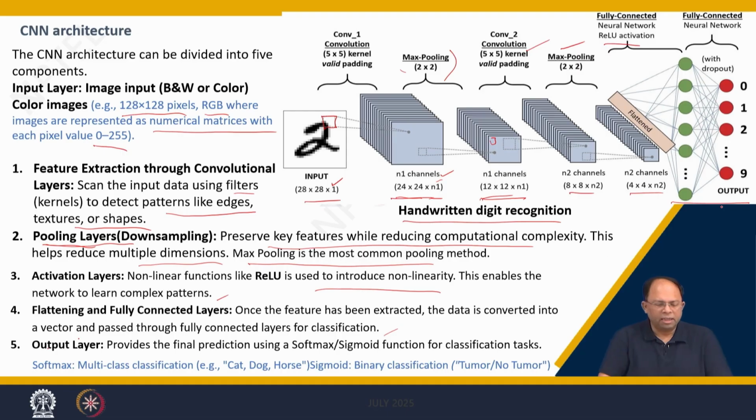Now this output layer actually provides a final prediction, and here we can use a sigmoid or a softmax function for classification tasks. For softmax we use multi-class classification like cat, dog, horses, and for sigmoid there could be a binary classification such as tumor, no tumor, and so on.